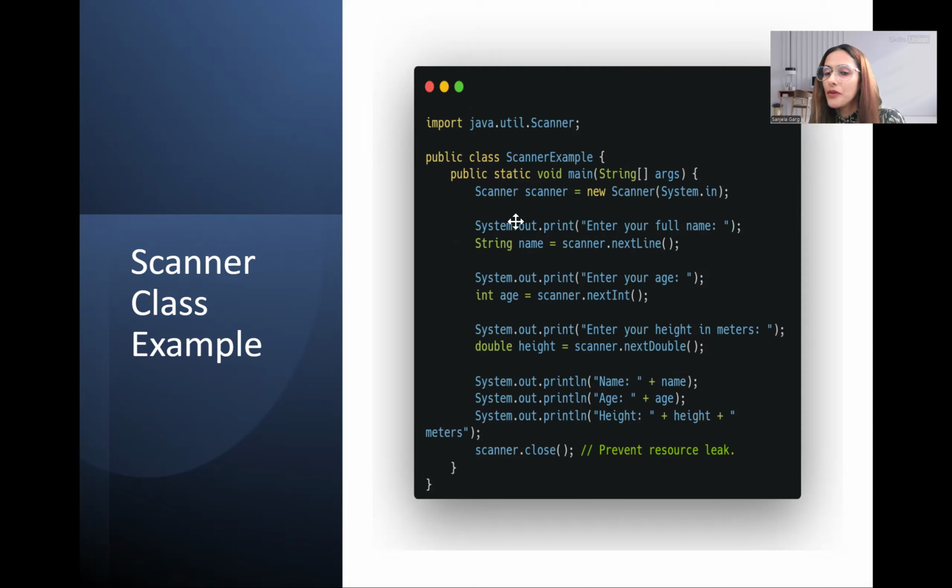And then once we have the scanner object, we are good to go and ready to read the inputs. Next is just like a print statement, enter your full name. And then we created a variable of string data type because the input that we are going to read is of string data type. So scanner.nextLine. As I said, the Scanner class has a lot of methods: nextLine, nextInt, nextFloat, nextDouble. So scanner.nextLine, because we are going to read the full name, right? That is a group of strings or group of words.